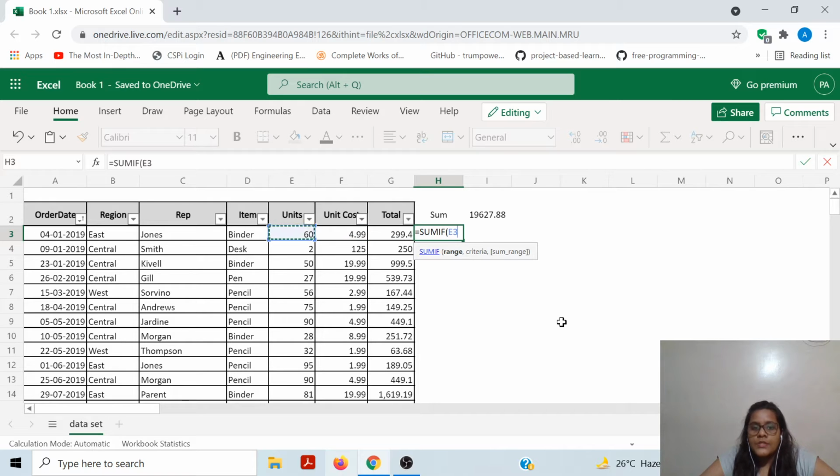First, we'll have to select the column in which the word binder is stored. That is, first you have to select that column over which you will be defining your criteria. So we have to define the item for which I want the total. That is why I selected column D. Now I'll mention the criteria. Since it is a word, it has to be within double quotes. So if I enter binder, close double quotes, now we have defined the criteria.